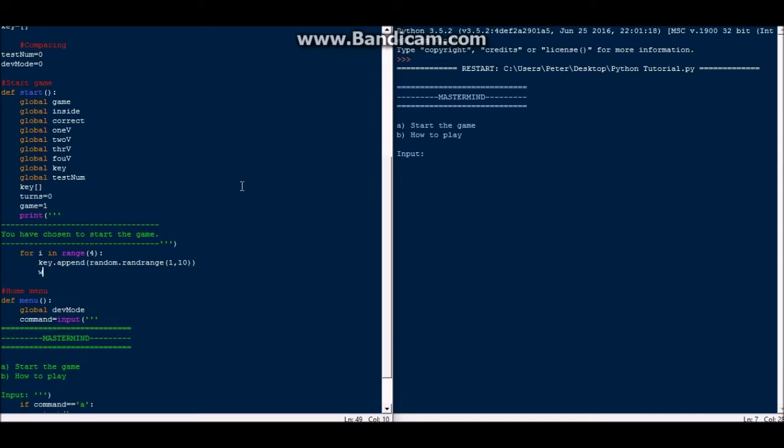And then while the game is equal to 1, I know that could easily be a boolean. I just put them as a binary. I should do them as booleans, I know. Right, if dev mode, which is our dev mode from earlier, is equal to 1, then we should print the key. Before anything else, just print the key.